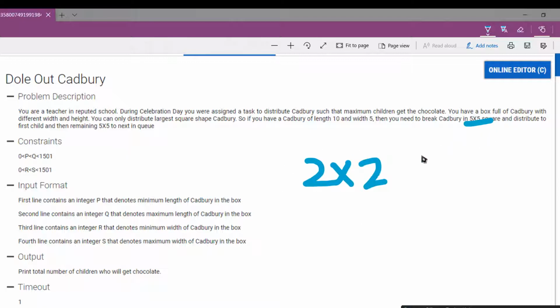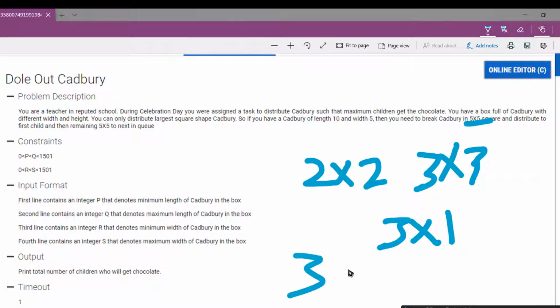It should be a perfect square. It can't be like 3 cross 7. It can't be 3 cross 1. It has to be a perfect square, like 3 cross 3 and things like that.